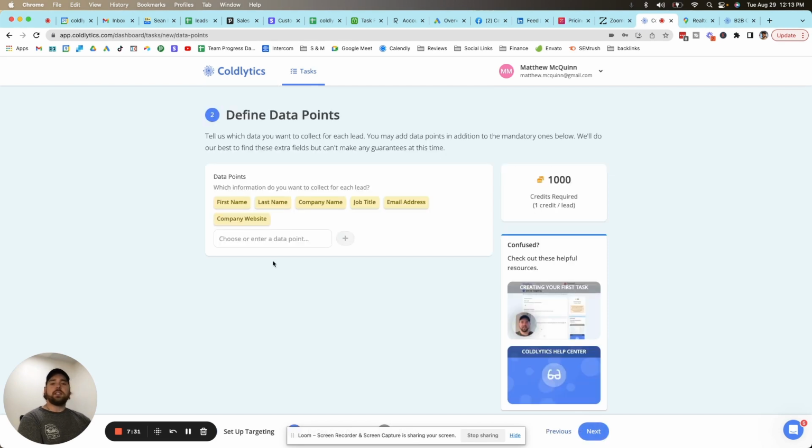This is where we get into the data that you're actually going to get from the Coldlytics team. So by default, every list is going to give you the first and last name, the company name, the job title, the email address for that person. And it's not a generic info address. It's the direct email for that person that they've listed somewhere directly for themselves on the internet. And along with a link to the company website as well.